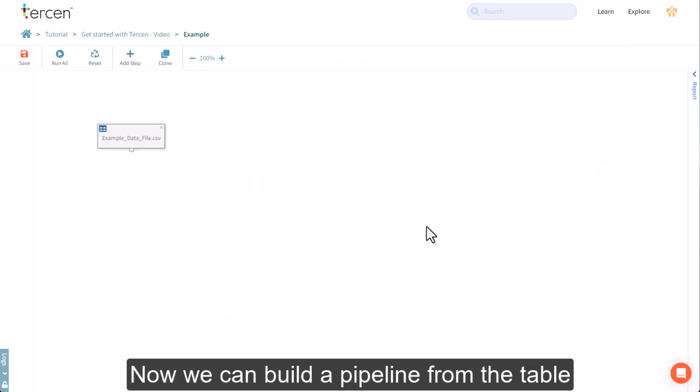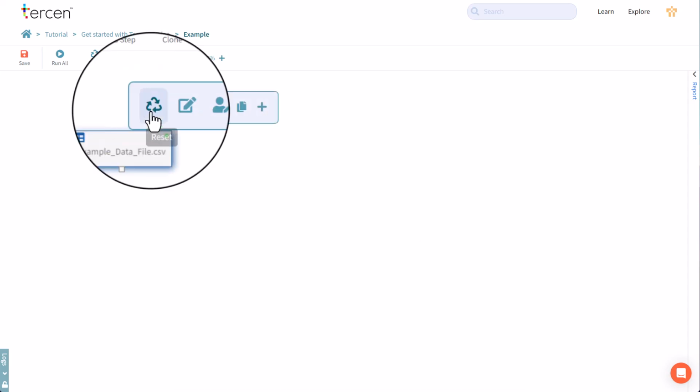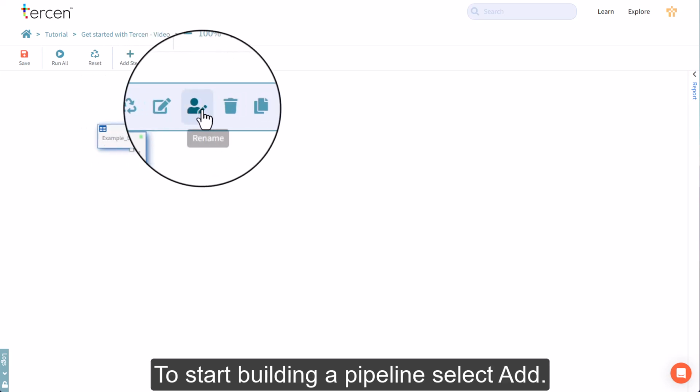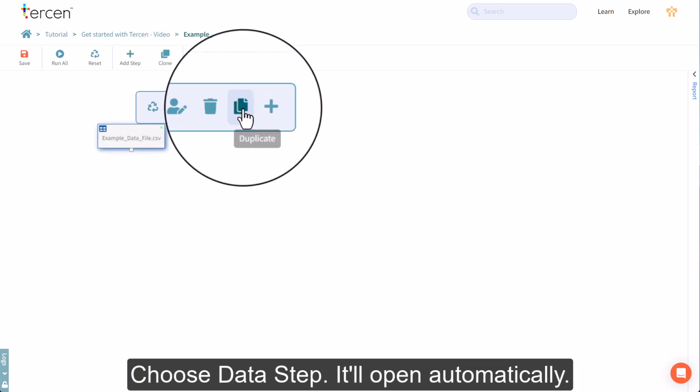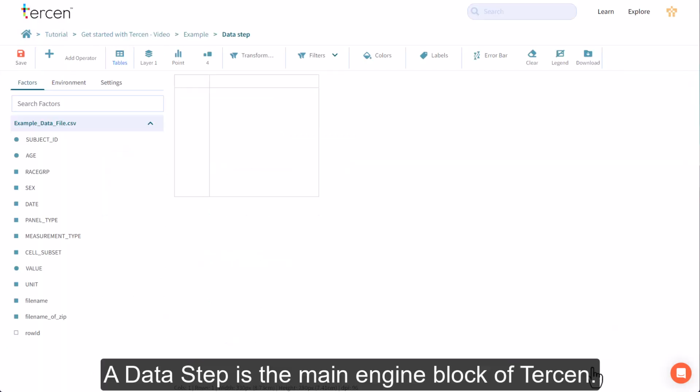Now we can build a pipeline from the table to do the analysis. Click on it to see the local toolbar. To start building a pipeline, select Add. Choose Data Step. It'll open automatically. A data step is the main engine block of Tercen.